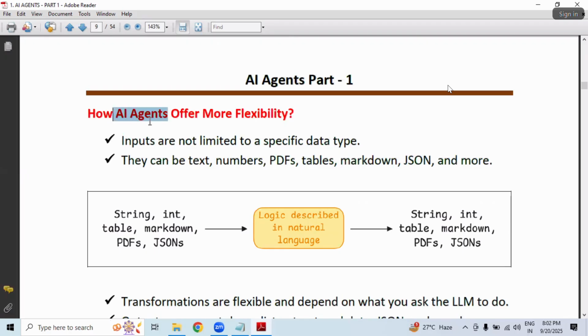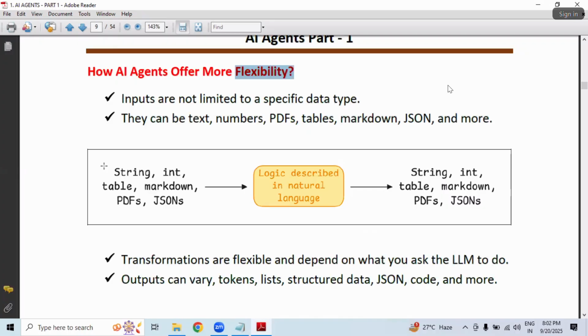Repeating again, how AI agents offer more flexibility. First point, number one, it never bothers: do you have data? If you say yes, the LLM will accept. Your data format can be anything.